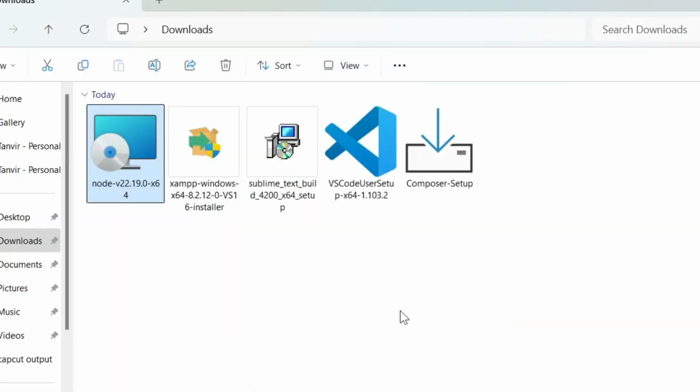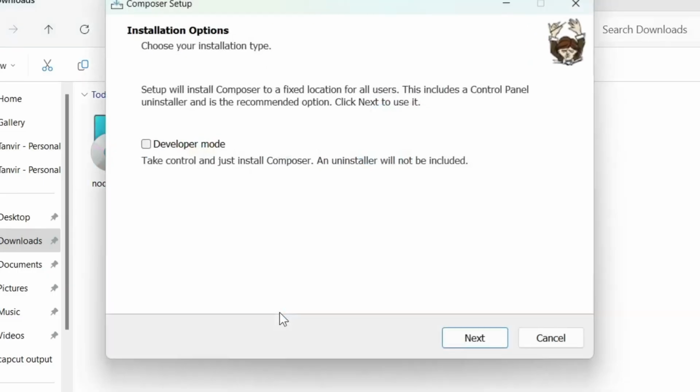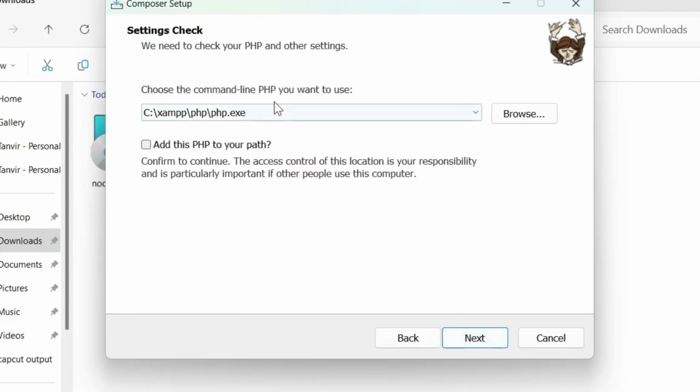So here you can see I have just finished it and then go for the Composer, double click on it, install for all users, select yes. Don't check it, just go for the next and here you can see it just actually by default finds the PHP. So we know JAMP will actually provide us the server, right? And JAMP has also a folder called PHP.